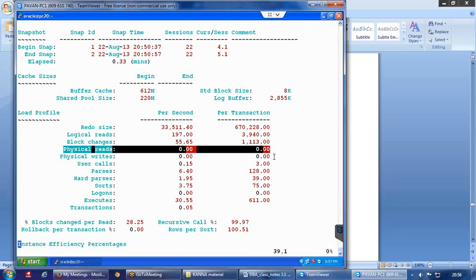So that is the first check that we are going to do. We compare the values between logical reads and physical reads, and if physical reads are more, then we need to increase the size of the database buffer cache. That is the first check that we are going to do inside the StatsPack report.